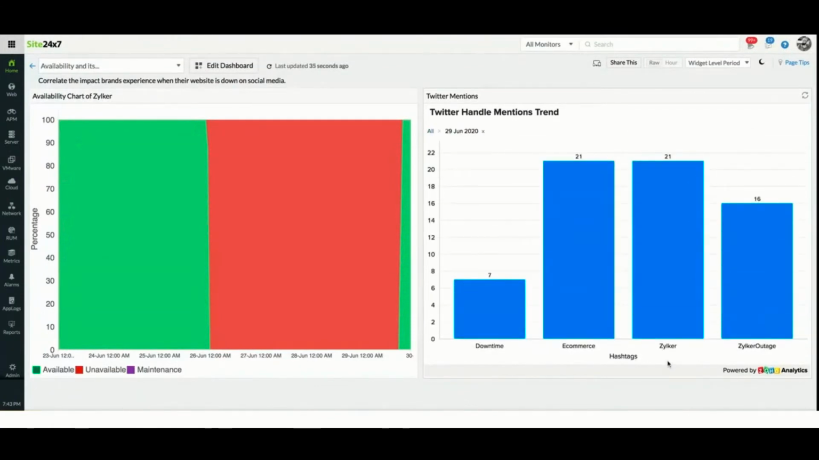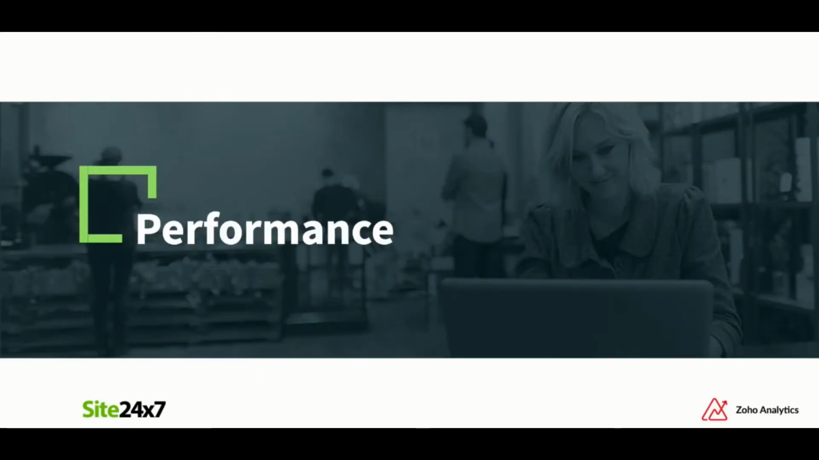And when I do that, you get to see how customers have been tweeting about your brand and what kind of hashtags they've been using. So in this case, Zilker outage has been mentioned 16 times on Twitter. So with this kind of report, businesses are equipped with the IT metric of website availability and the business KPI of brand reputation. Coming back to our presentation, let's now move to the other metric example.